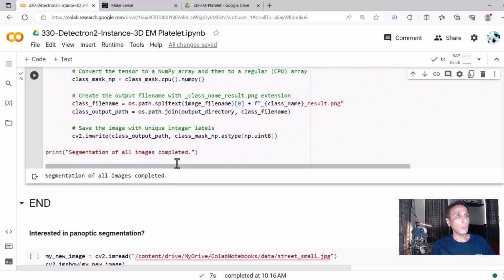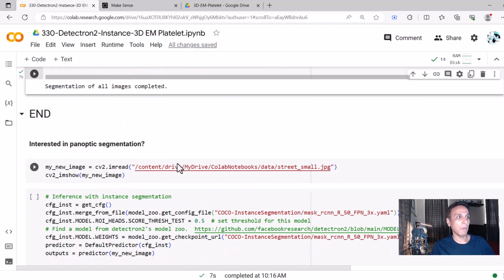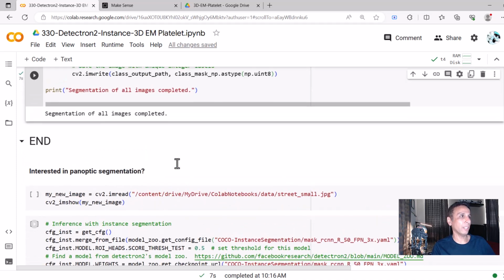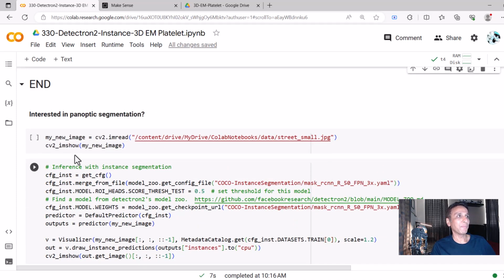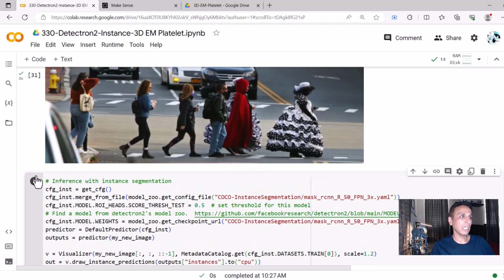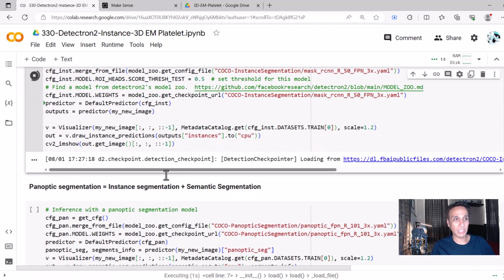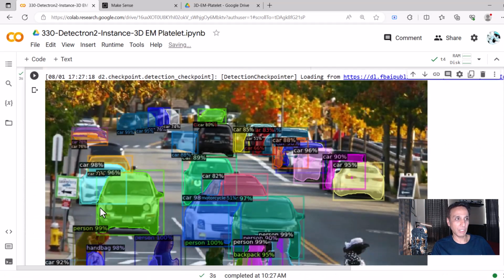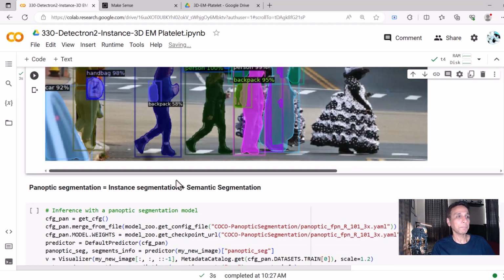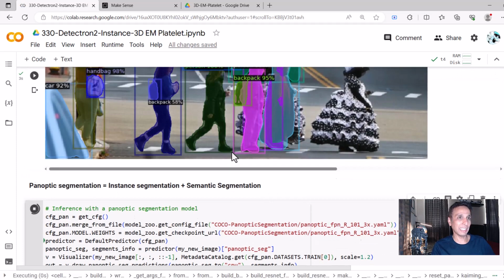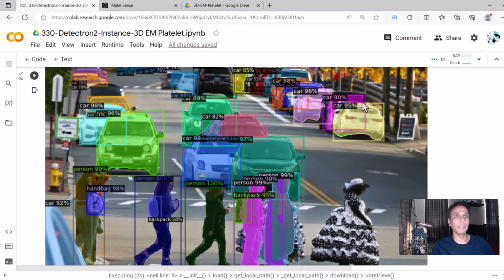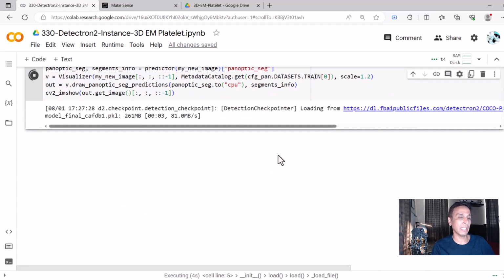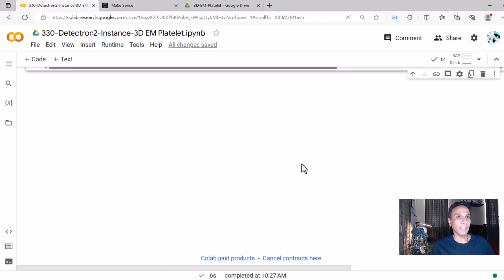Okay, so that concludes how to train your own custom models. I added something down here called interested in panoptic segmentation. If you haven't watched my previous video, here is a quick summary of what panoptic segmentation is. This is instance segmentation, right? So we are drawing a bounding box. Panoptic segmentation is nothing but segmenting the entire scene, which you'll see in a second, for every pixel.